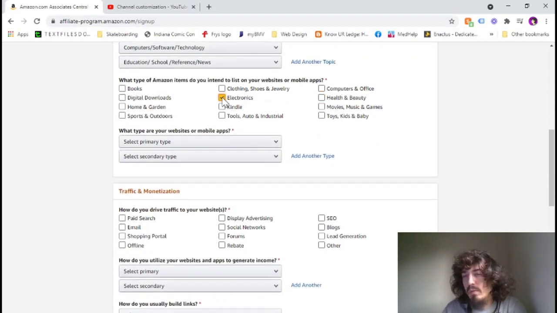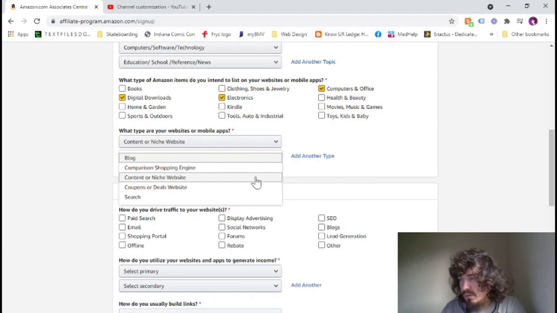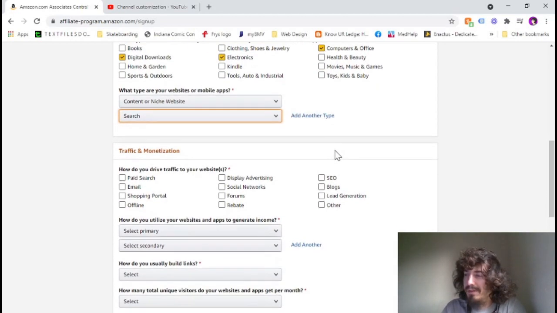Now it's what kind of items are you planning on selling? Even if you don't check mark it, you can still sell it. I think it just helps Amazon see what you want to sell. For this section, what type is your website? For everybody, it's probably going to be content or niche website and search.